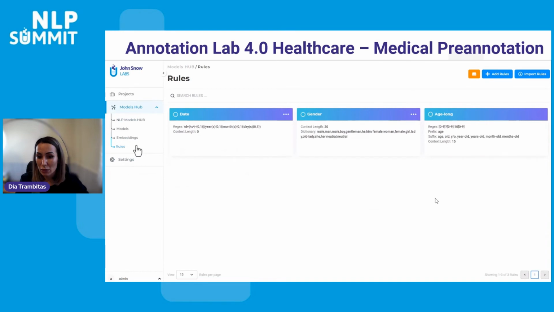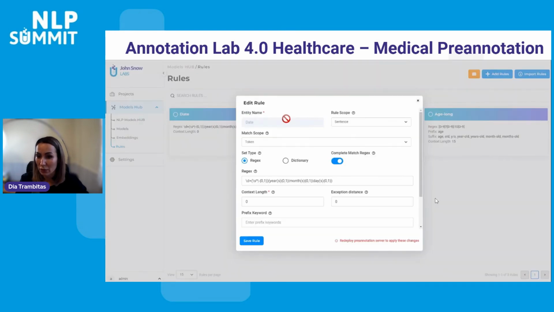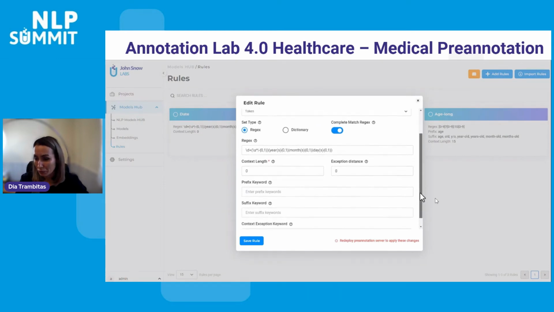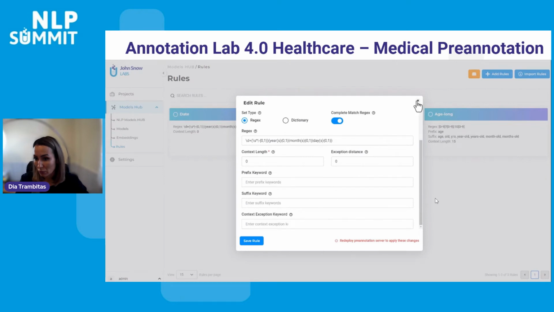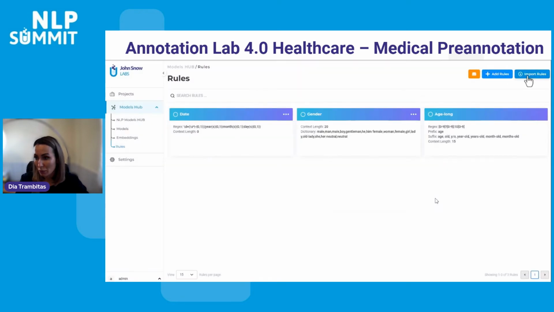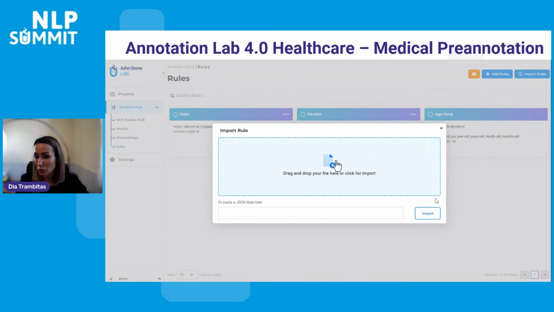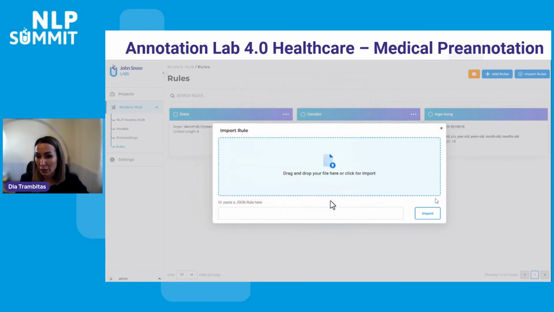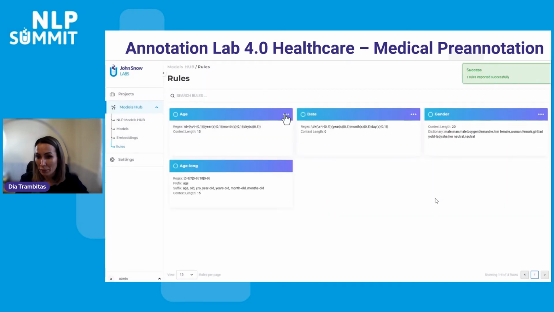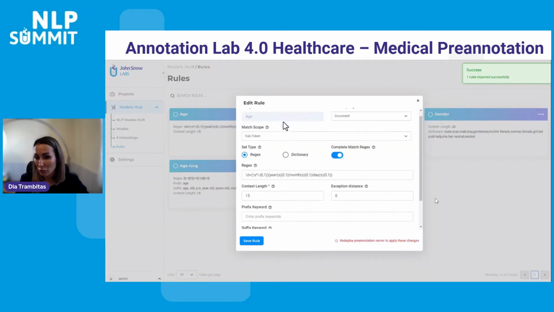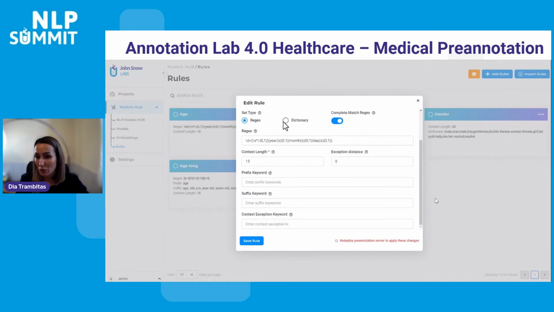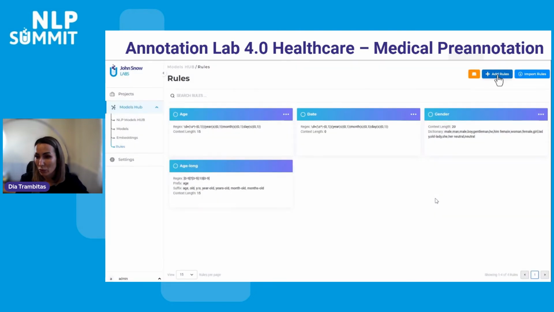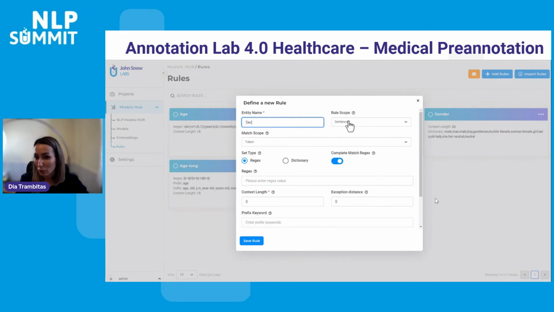So one of those is the rule creation feature. So here we can now create, edit the existing rules or import new rules. Okay, so let's import another rule that we are going to use in our project. So a rule for detecting age. Okay. Rules are stored in JSON format. They have different features, different parameters that you can tune in order to specify how the rules should apply.